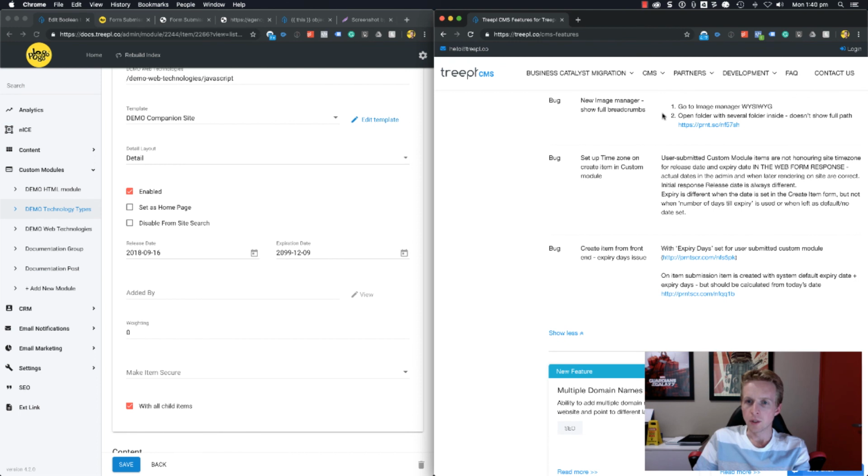The new image manager, again with the breadcrumbs in the new image manager via the WYSIWYG, wasn't showing the complete path of where you're at as well if you're several folders deep. But now it shows the full path so you can navigate a little bit easier in there.